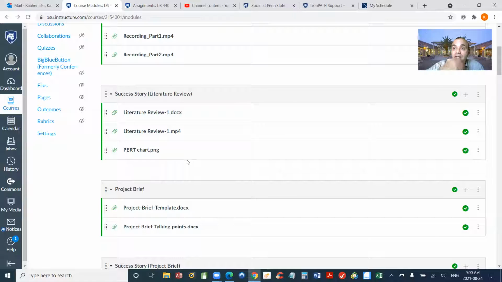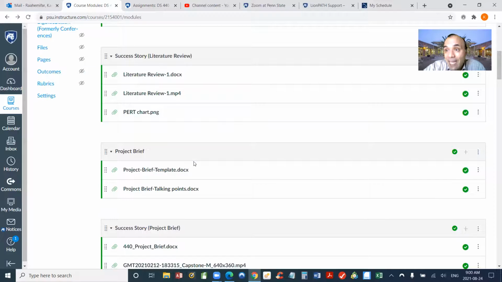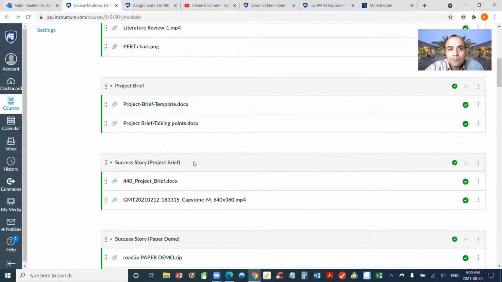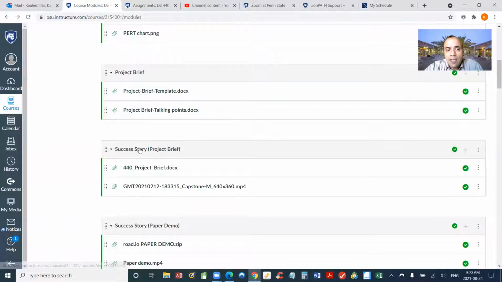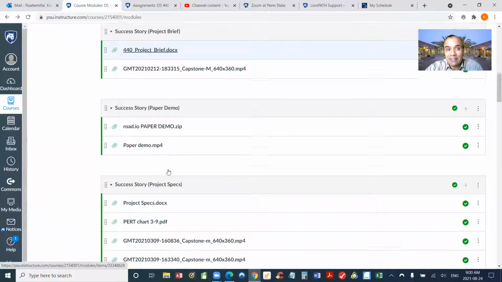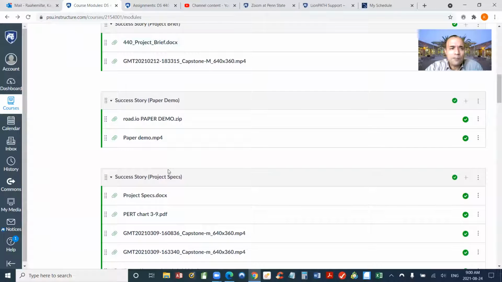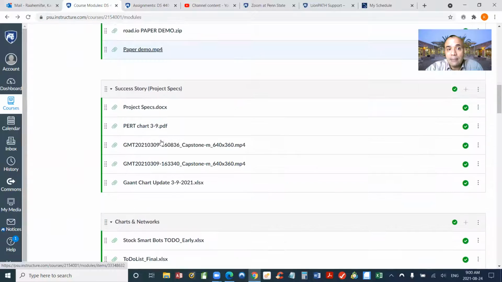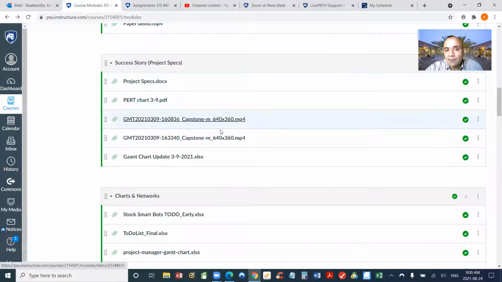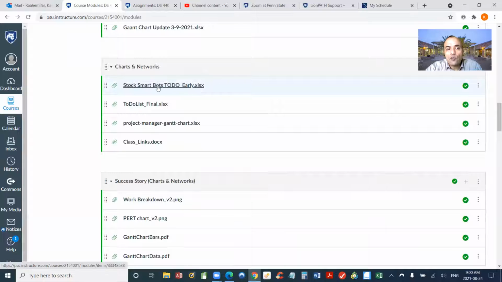As you can see to the very end, some of the stuff changed slightly, right? When we talk about project brief, you can see that the project brief recording is here and the project brief document is here. It's a success story. You can take a look at that and see, oh, really, that's what they mean. That's what Cameron means, right? When we say paper demo, you can take a look at the zip file, and then you can see the paper demo recording session. Project spec, once again, you can see recording, you can see Excel file, PDF, and doc file. Charts and networks, you do need these.